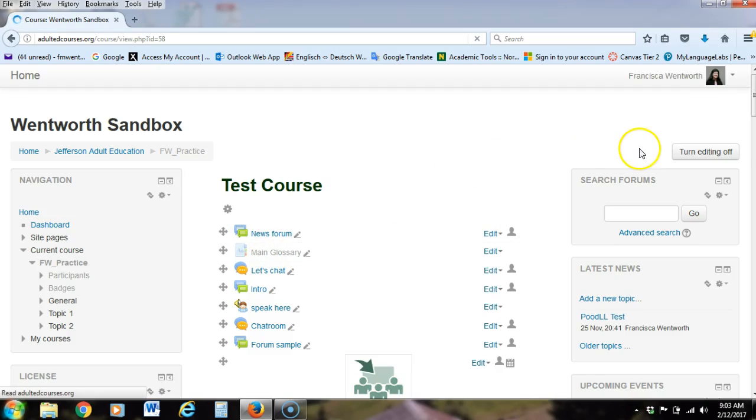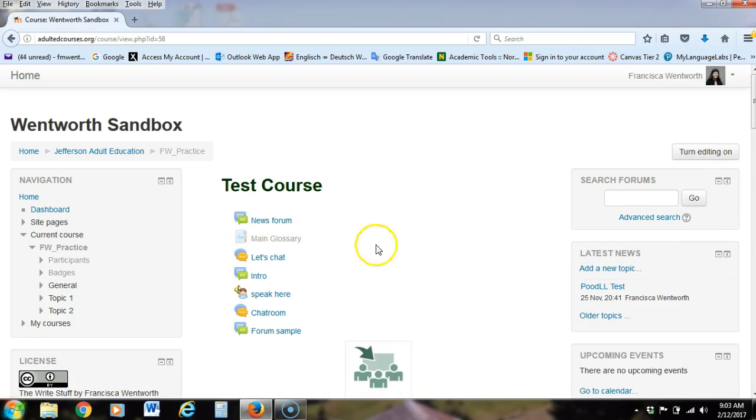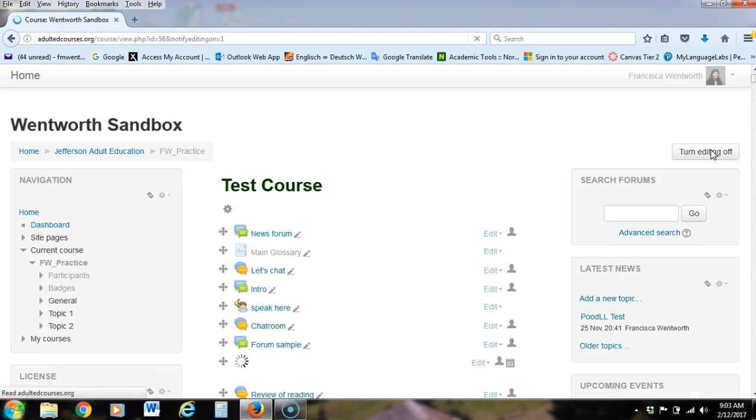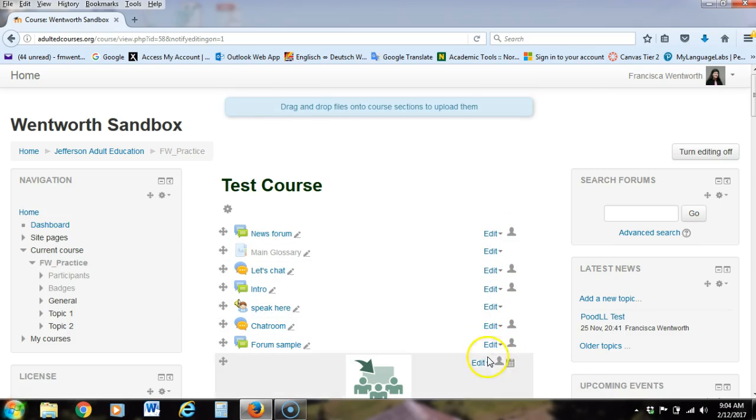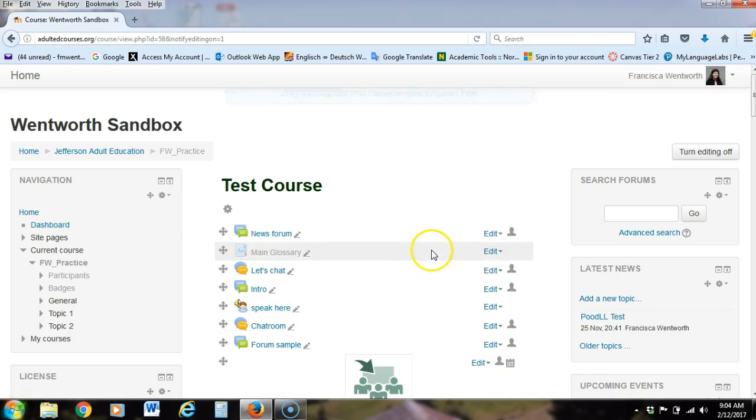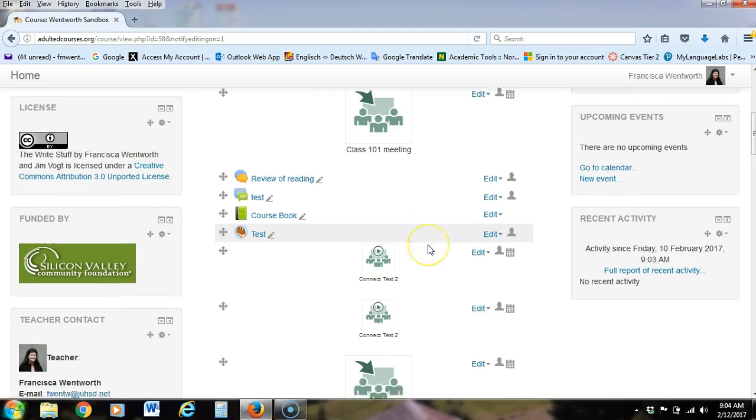And then I've already turned editing on. If it's not on, I'm going to turn it off so you can see what it looks like. You won't see any buttons on the right that allow you to do anything. So this is the way your students would see the course. So for you, if you want to do any editing in the course, you have to turn editing on first. So that's the first thing we do. And once you do that, you'll see all these edit buttons here on the side. And that's where we're going to go to add something.